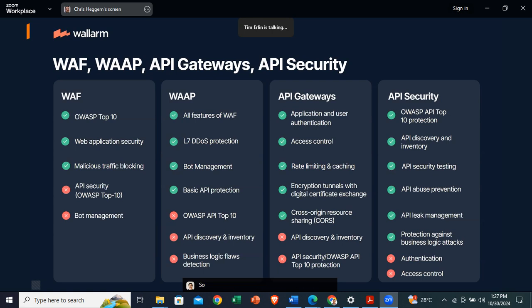So the evolution from the WAF is the WAP, the Web Application and API Protection tool, which comes with all those features of the WAF, but expands to some of that bot management, and starts to expand to API protection. So maybe they understand some of the API protocols. But those WAPs generally don't cover the whole OWASP API top 10. They generally don't do API discovery and inventory. So remember, as an evolution of the WAF, they have sort of a core architecture. And they don't do a great job with business logic flaws, which are so important for API security.